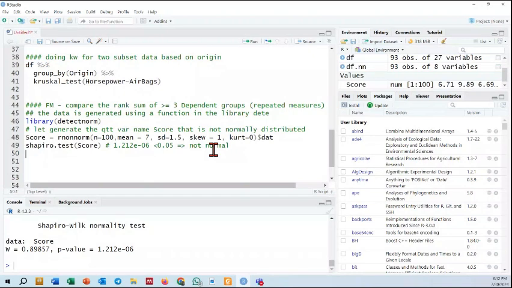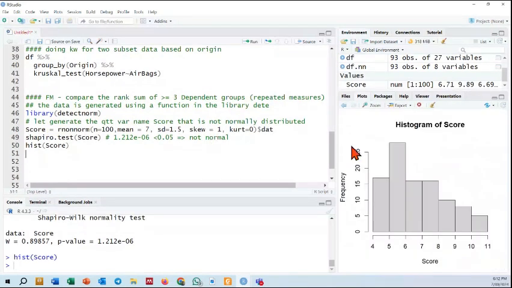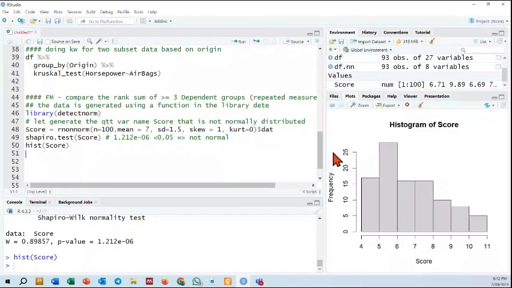You can also check the histogram. Let's say hist, and then the score variable. You can see here it is a positive skew. The tail is on the right. Most of the data is around the mean. The mean we set is 7, but because it's not normally distributed, our generated result has a mean between 5 and 6 here.